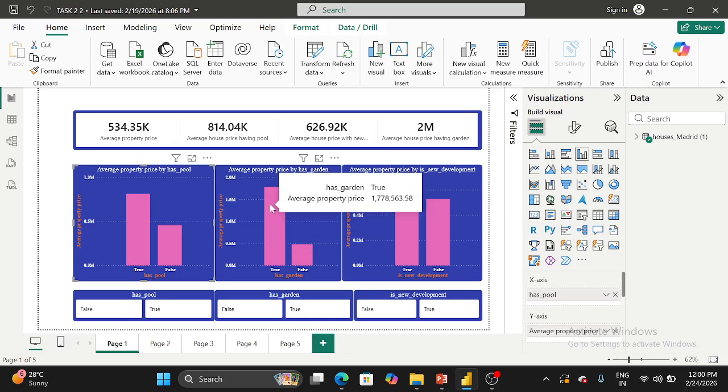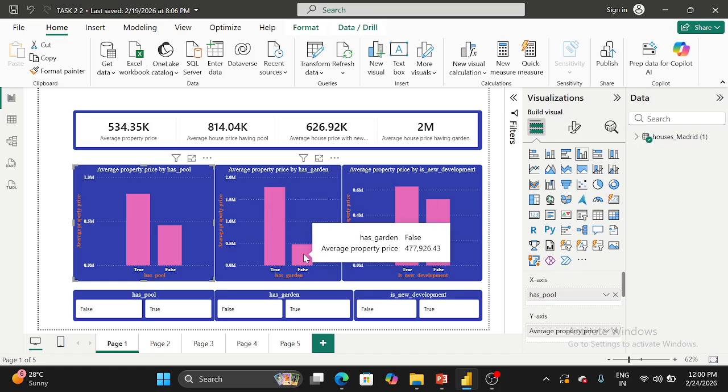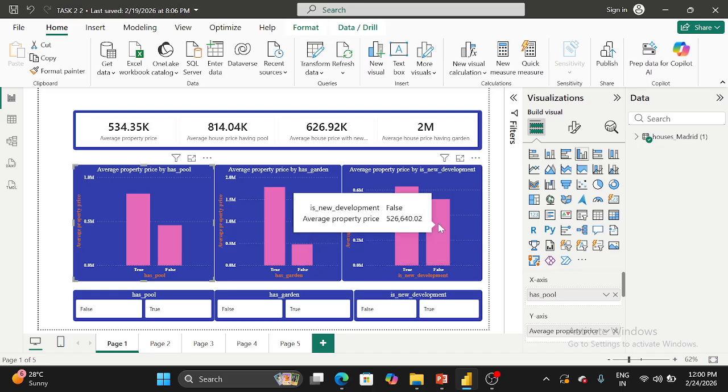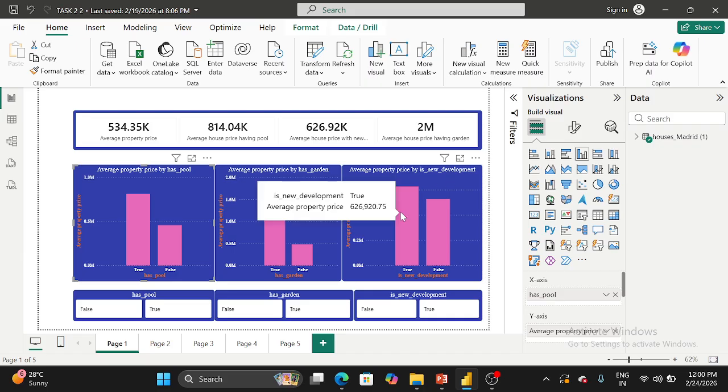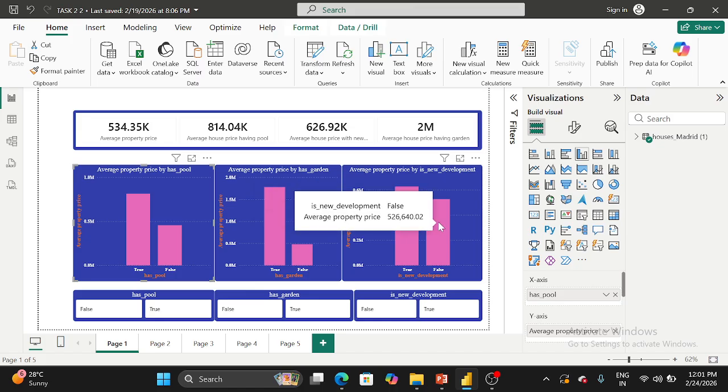Okay, and also the average property price if the property has a garden is 17 lakh something, and if it doesn't have a garden it is 4 lakh something. Also, if the property has new development features, the price will be around 6 lakh something, whereas if it doesn't have new development features, the price is around 5 lakh something. Here you can see the huge difference between the average property price by the features.